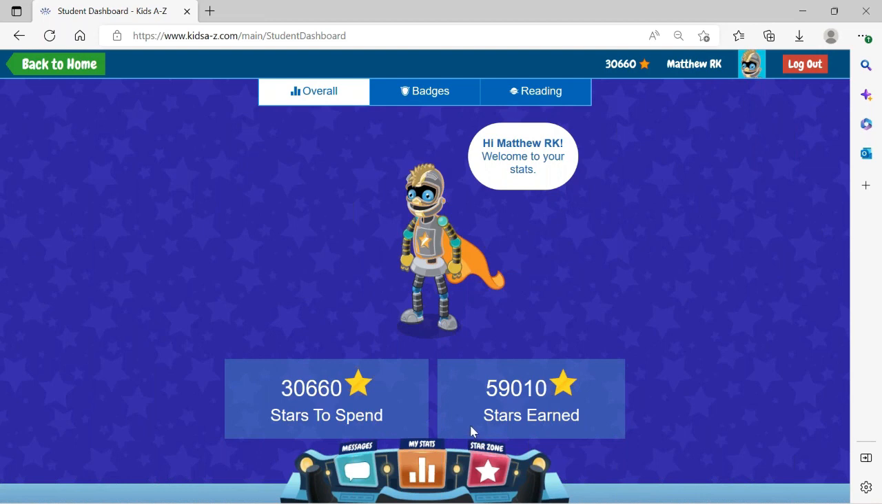Now, the stars that we will count are not the total number of stars to spend, nor is it the total number of stars earned. It will be the total number of stars earned from the beginning of the competition, so the start date of your competition, until the end date. And those stars will be the ones calculated towards the competition. So not to worry if you have been using the platform for a long time or if you're brand new, it won't make a difference, because the stars collected between the start and the end of the competition are the ones that are going to count towards the grand prize.